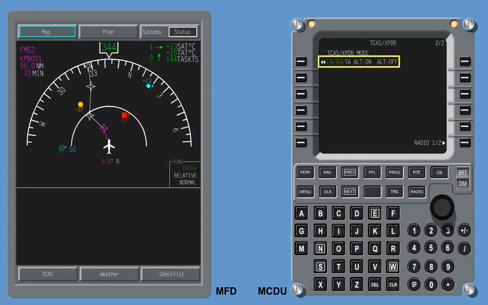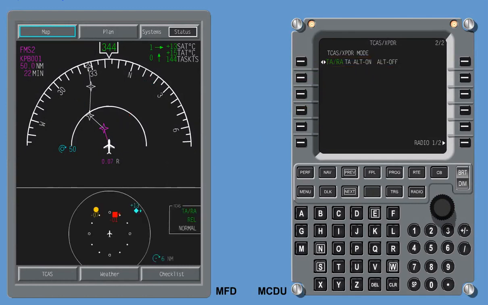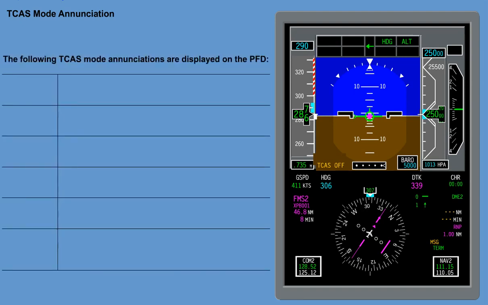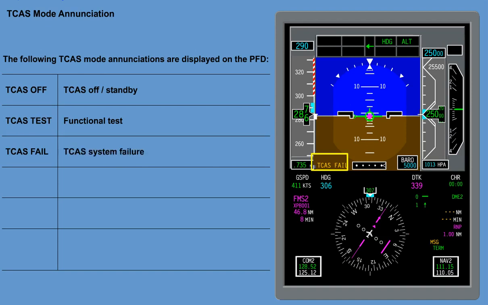The mode selected via the MCDU is also displayed on the MFD. For the overlay format, the mode is displayed in the TCAS data box. For the zoom format, it is shown on the right side of the display. The following TCAS mode enunciations are displayed on the PFD. TCAS off indicates TCAS off and also indicates standby. TCAS test indicates functional test. TCAS fail indicates TCAS system failure.